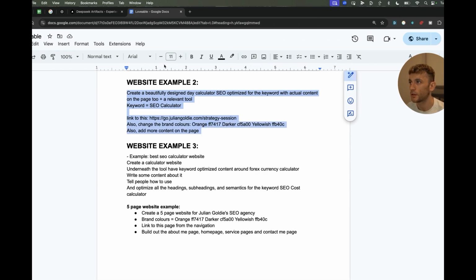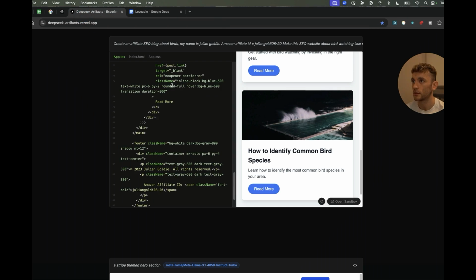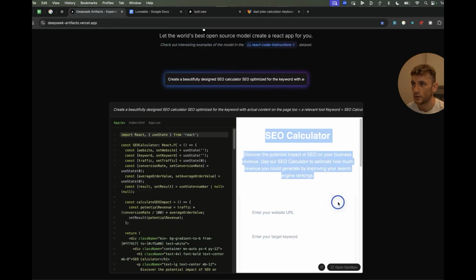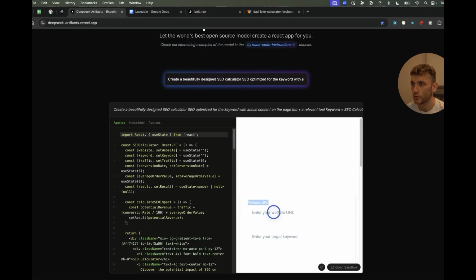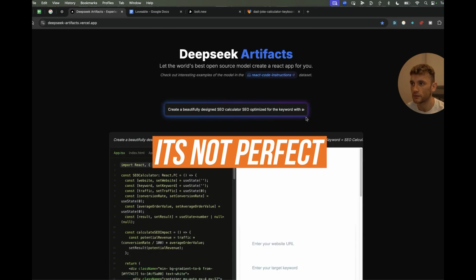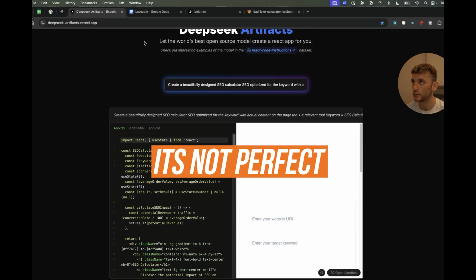Let's test it out on another prompt right now. So we're going to say, create a beautifully designed SEO calculator, SEO optimized for the keyword of actual content on page 2, keyword equals, and then link to this throughout. Change the brand colors to mine, add more content on the page. So we'll see what that does. There we go. Now this one, it doesn't seem to have done so well. You can see here it hasn't done it perfectly, just being 100% transparent with you.